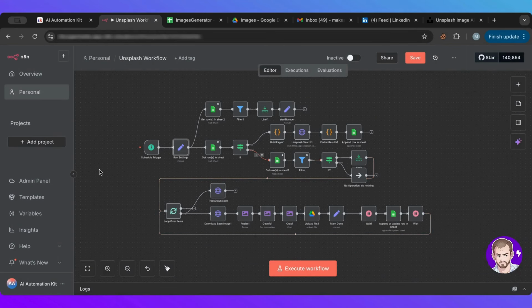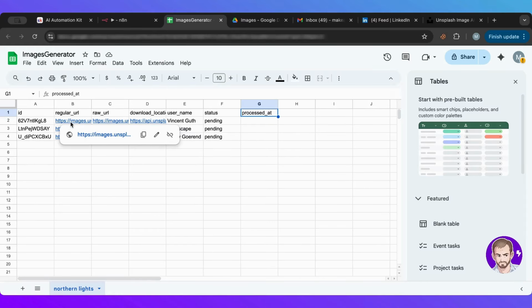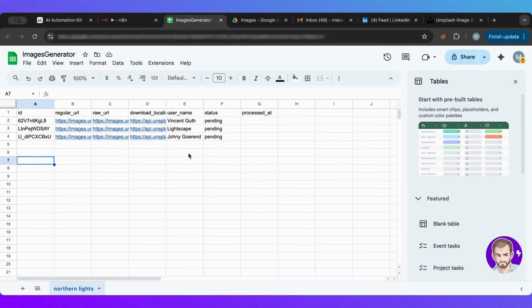Okay, so let's go ahead. I'm going to save this workflow first, and then I'm going to run this and see how many images we get. So let's execute. Okay, I'll explain every bit of the workflow that it does. So now the first part of the workflow ran, and if I go to image generator here, I can see that it generated 3 images. It gave us the name of the person who posted the image, the URL, the download location, and the status is pending. Okay, and the ID of it.